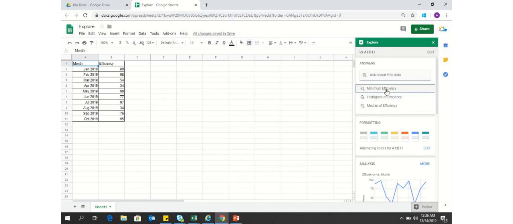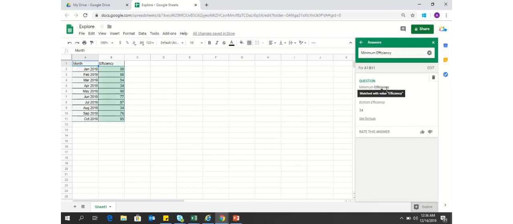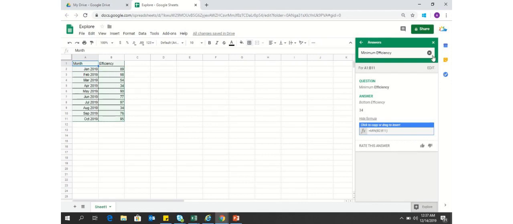So let's see what is the formula for median efficiency, and the minimum efficiency formula is here. It is also giving me the minimum efficiency value within my table. So here it is, it's 34, and I can also use the formula as well. So you can use both these as per requirement.